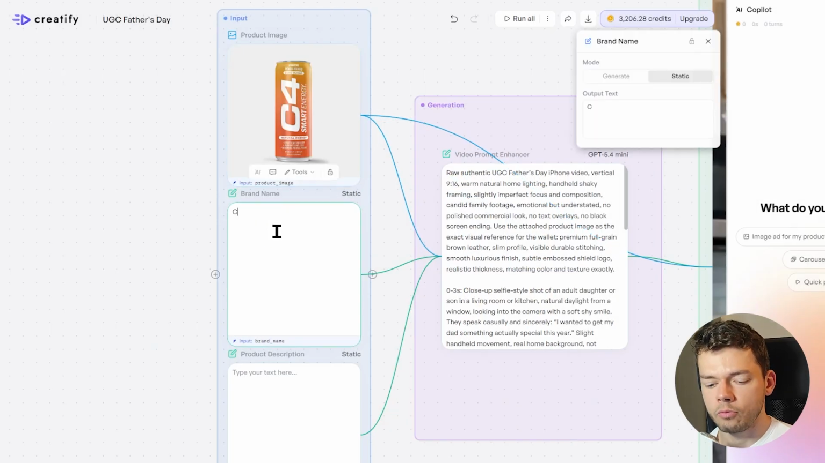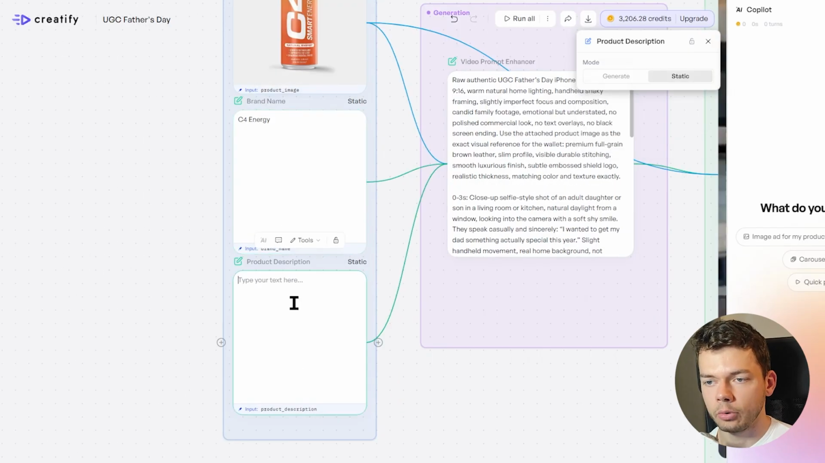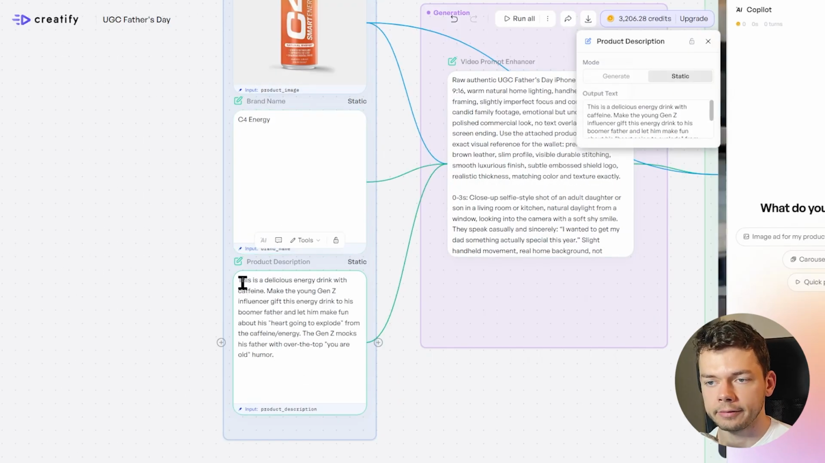For the brand name, we will just enter Z4 energy maybe. And the last input is a product description. I've prepared this. This is a delicious energy drink with caffeine. Make the young Gen Z influencer gift this energy drink to his boomer father and let him make fun about his heart going to explode from the caffeine/energy. The Gen Z mocks his father with over the top "you are old" humor.